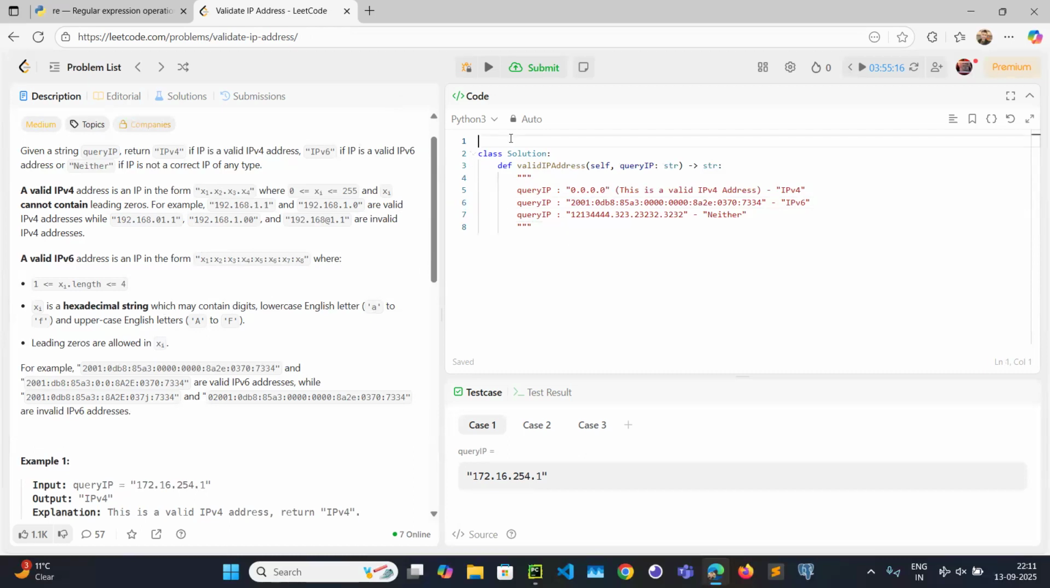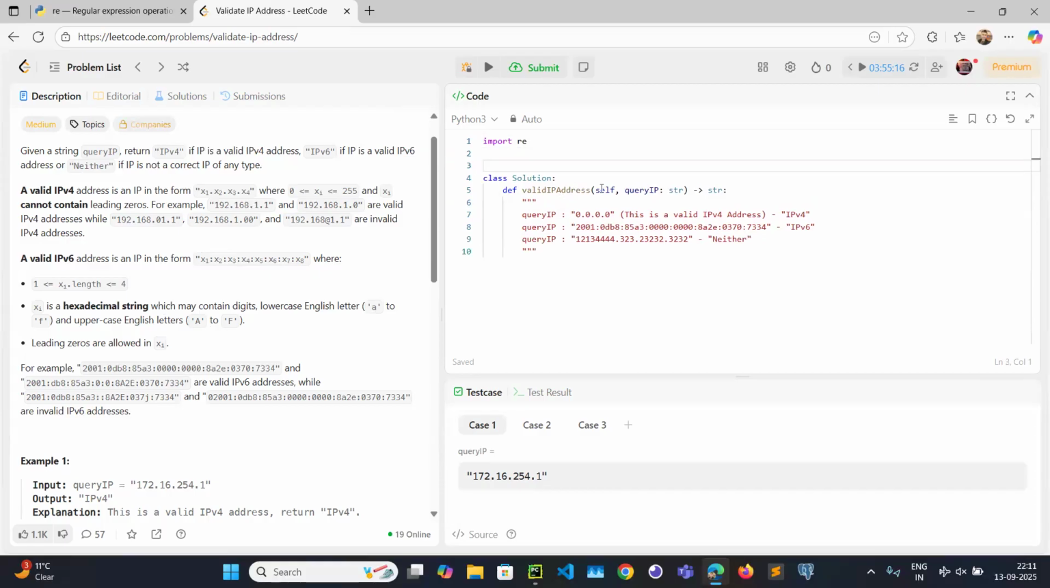So we need to create a pattern. We are going to use a regular expression. We have an inbuilt module in Python, re, that is for regular expressions. All right. Doesn't matter whether you know regular expressions or not, we are going to solve this problem in a detailed way.